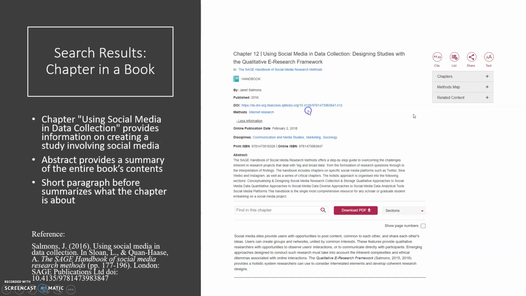Okay, so now we're going to move on to some of the results that came up from this search. And the first one I'm going to discuss is a chapter that was in a larger handbook. It's called Using Social Media and Data Collection, Designing Studies with the Qualitative E-Research Framework. And so here it has some information on the book as a whole, like the abstract, discipline, and the methods used. But where you can find more particular information about that chapter, like to see if it's relevant to what you want, there's this short summary that precedes the actual text of the chapter.